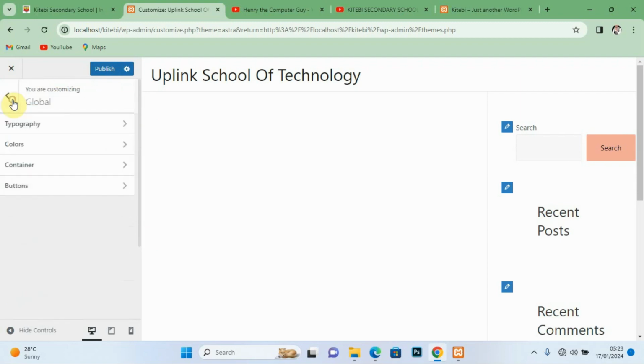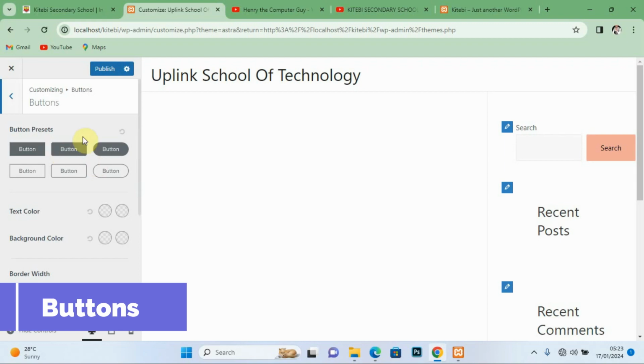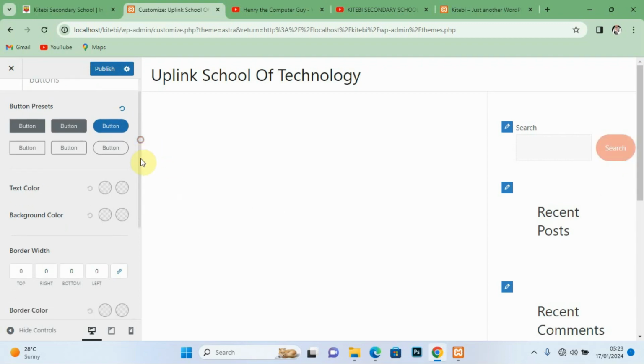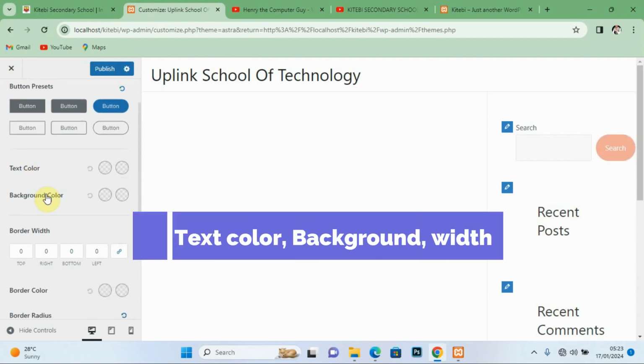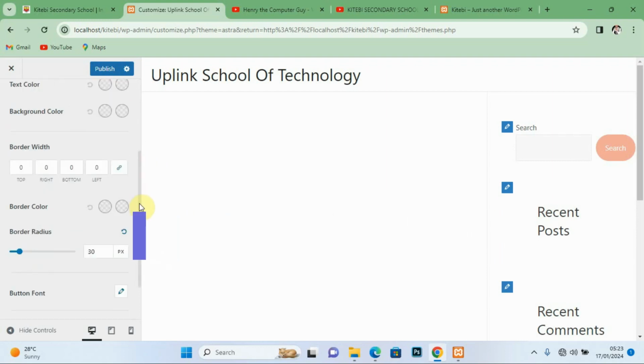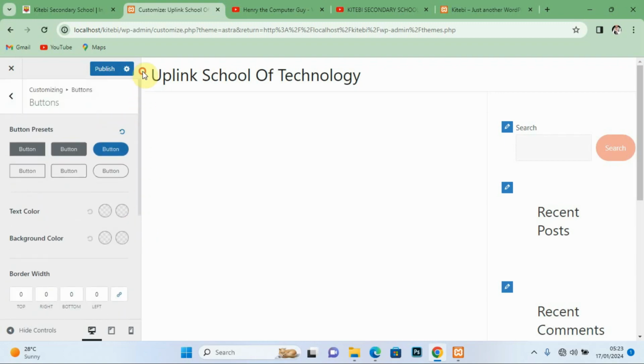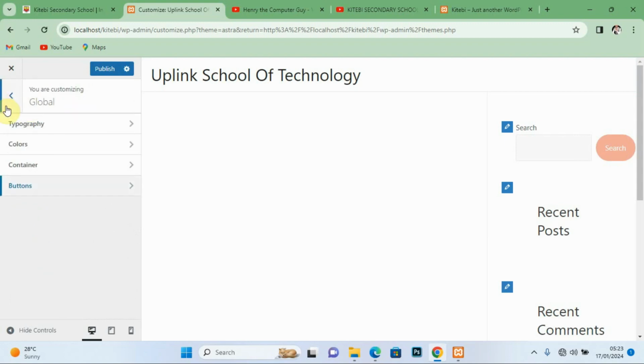So let's go back and change more options. We also have the buttons here. You can as well change the buttons the way you feel you want. For example, if I choose this one, you see how the search button has changed? It has changed. You can even come and change the text color, the background, and all items that you want to work with. Even the radius can as well be changed. So it depends on exactly how you want to design your website. Let me go back a little.